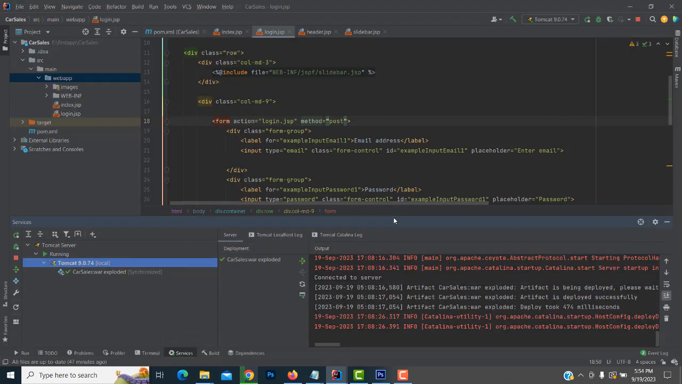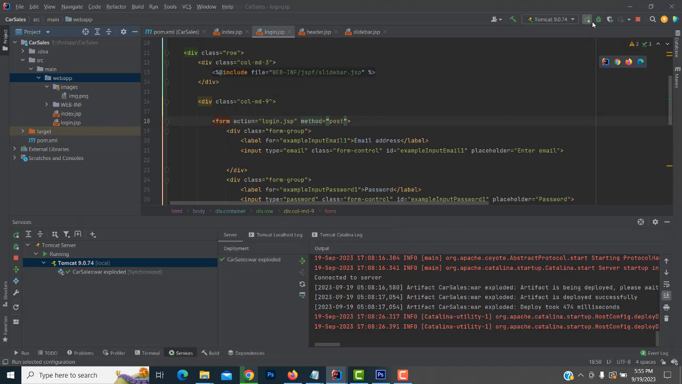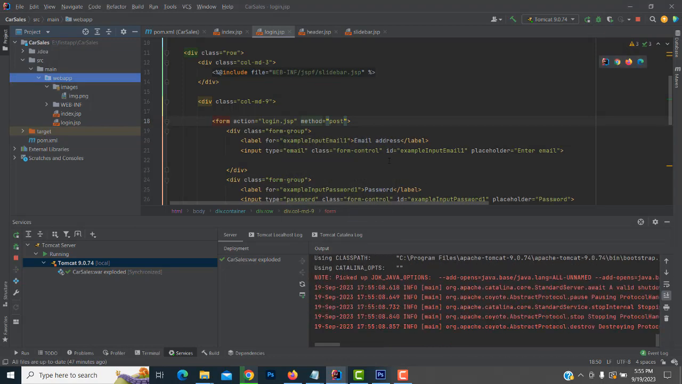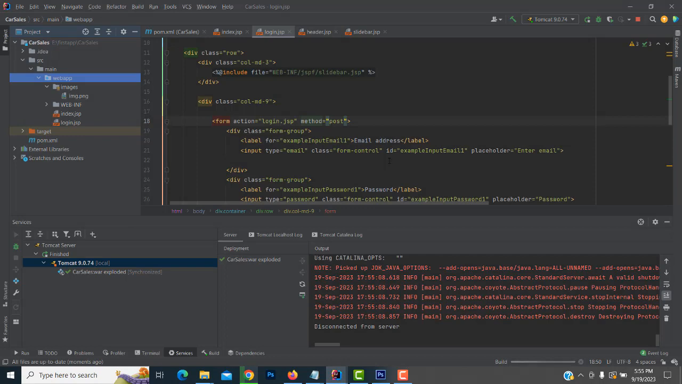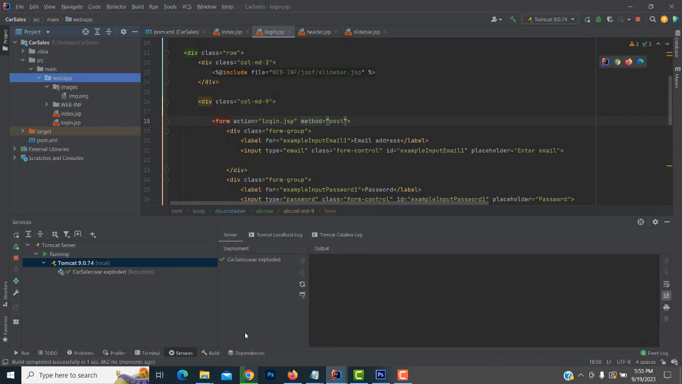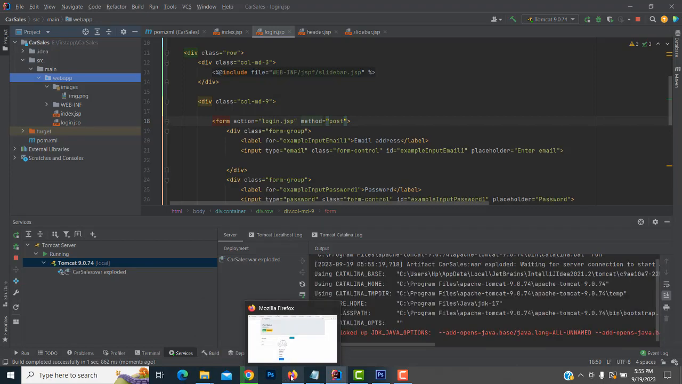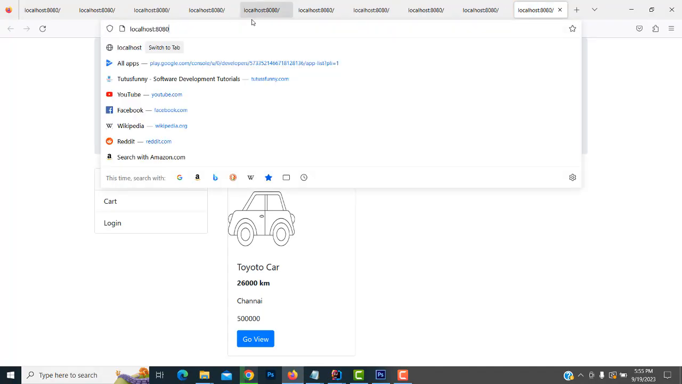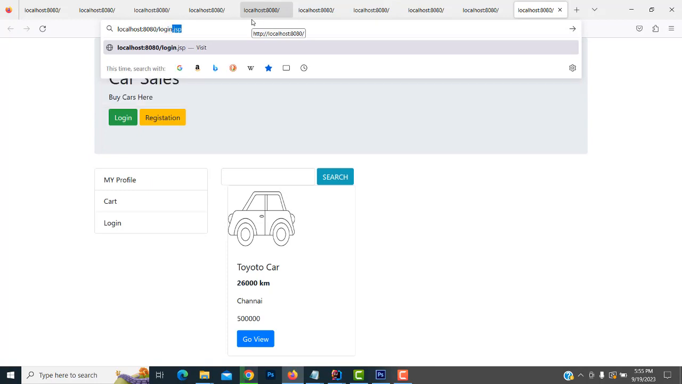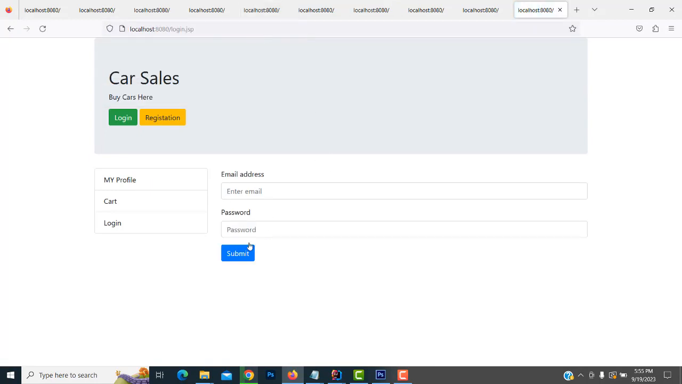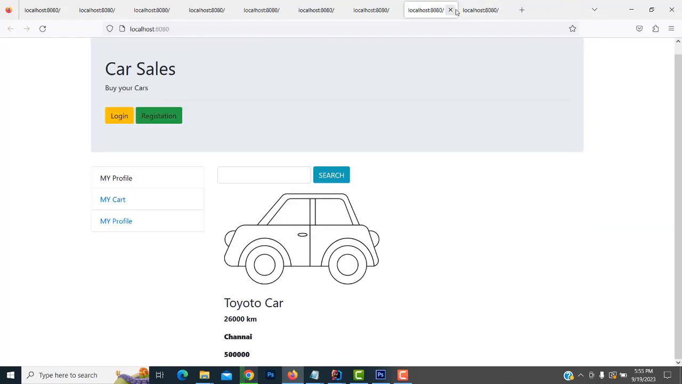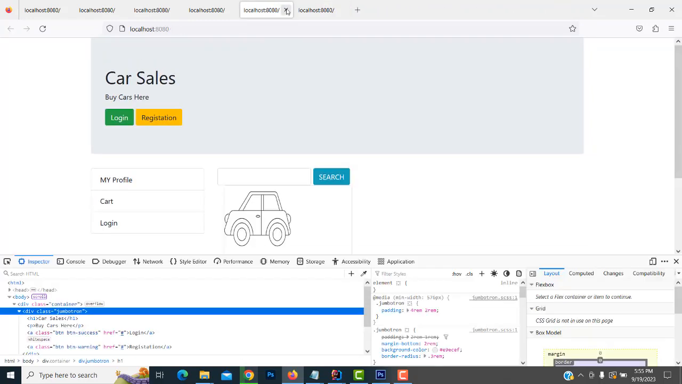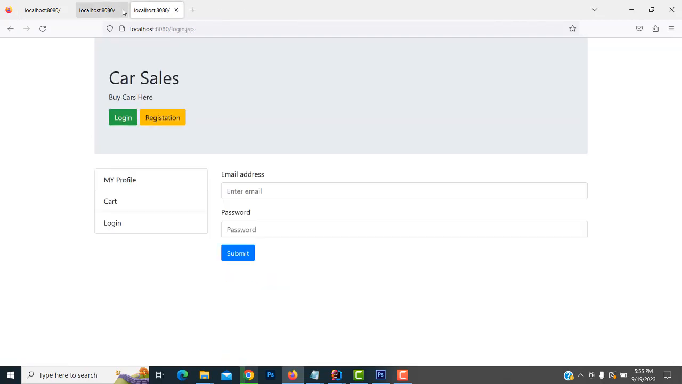Now let's go back, refresh the application, and check what happens. Let's run it. Now here we have to run slash login.jsp. Here it's working perfectly well, no problem. Now it's working successfully.